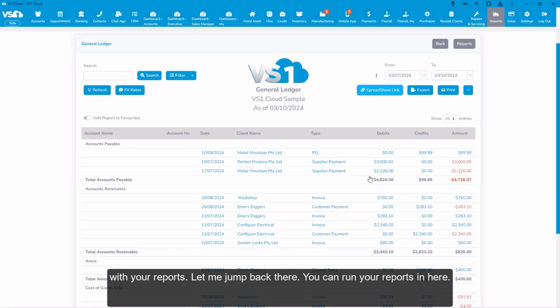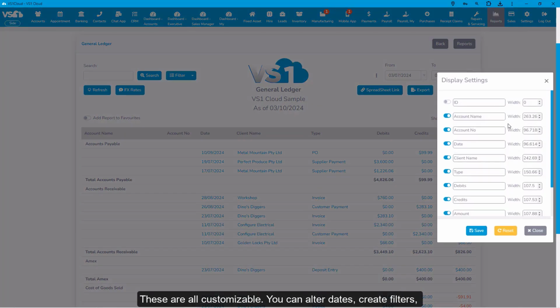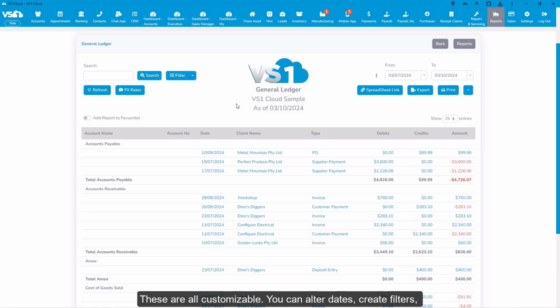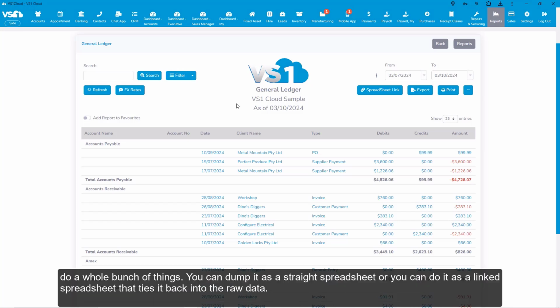So you can run your reports in here. These are all customizable. You can alter dates, create filters, do a whole bunch of things. You can dump it as a straight spreadsheet, or you can do it as a linked spreadsheet that ties it back into the raw data.